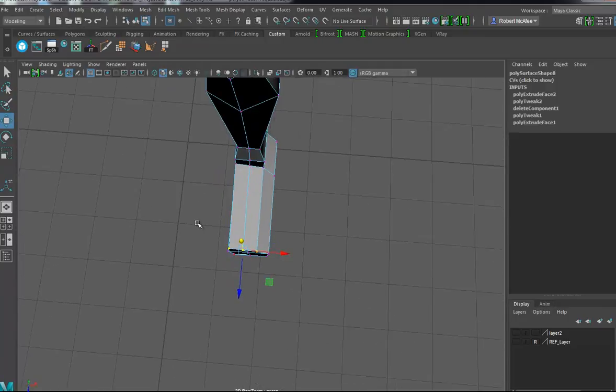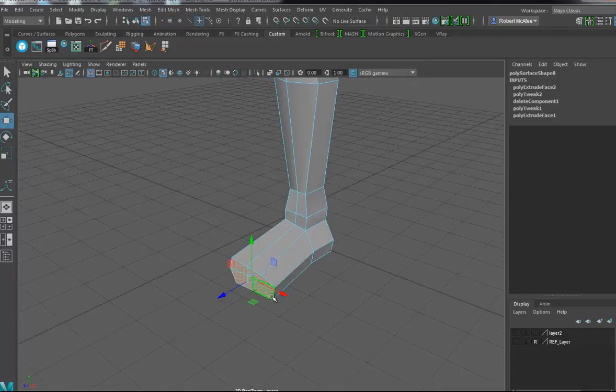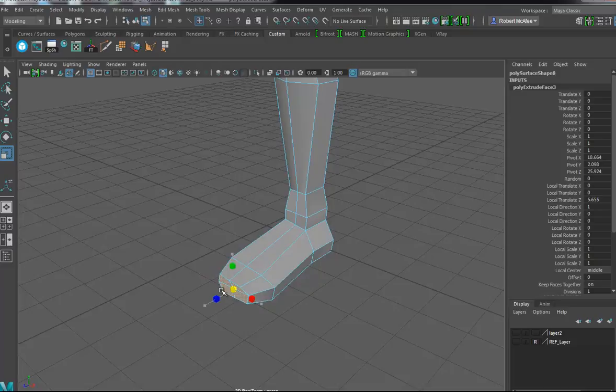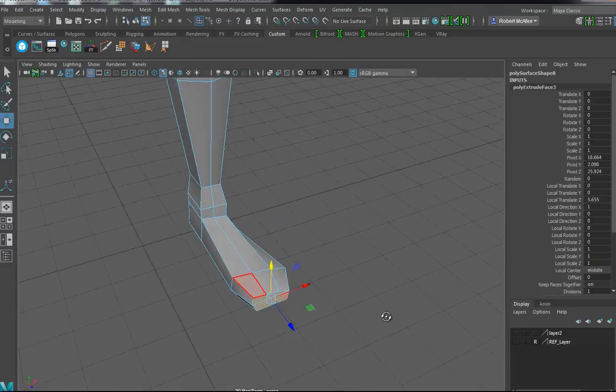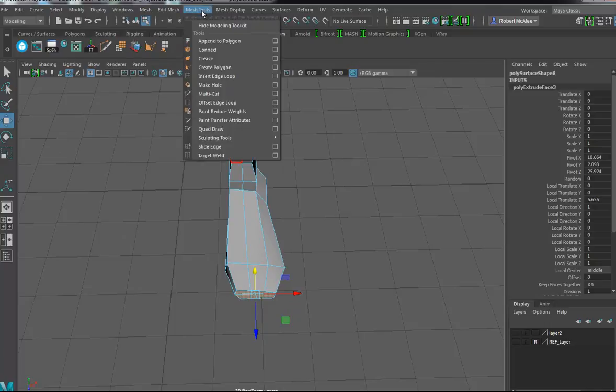Okay, and just pull that over this way a little bit, and then I'll go in, I'll grab those faces there, and Control E, extrude again, and I'll just scale those down a bit. Make sure the foot is flat on the ground. Okay, and then I can probably use my insert edge loop. I should probably pop that on my shelf.